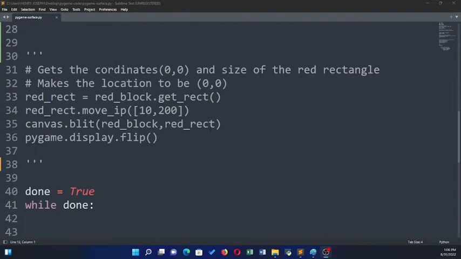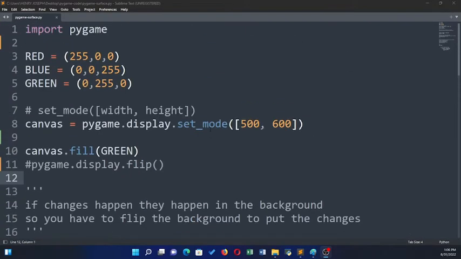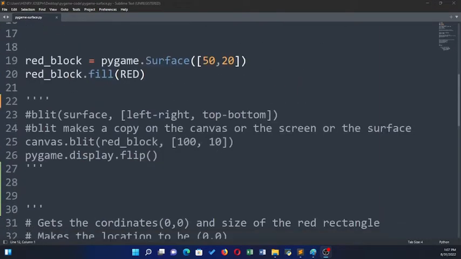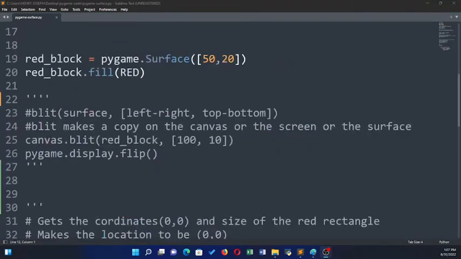So this is the first video in a series of videos where you're going to learn about Pygame. Specifically, in this series, we are going to learn about the Pygame surface. But first, we need to install Pygame.